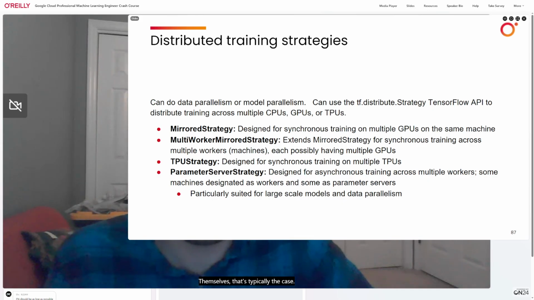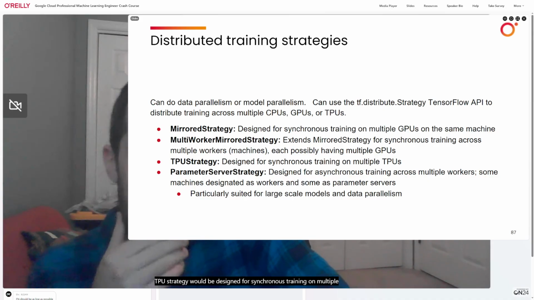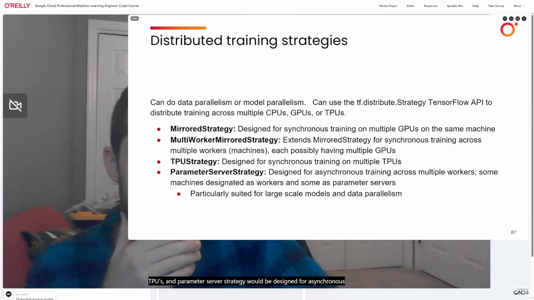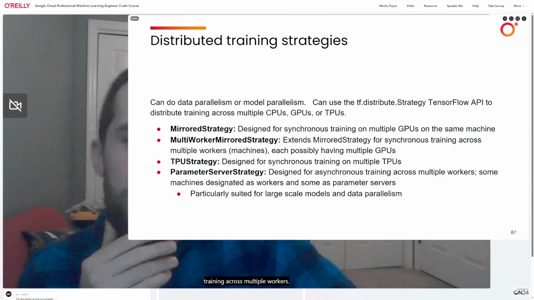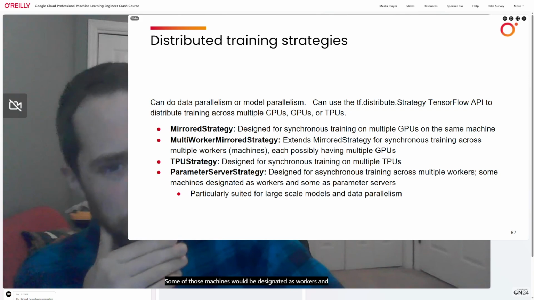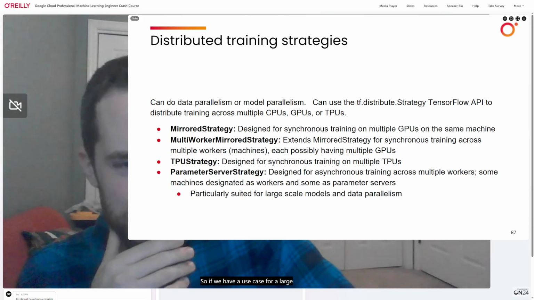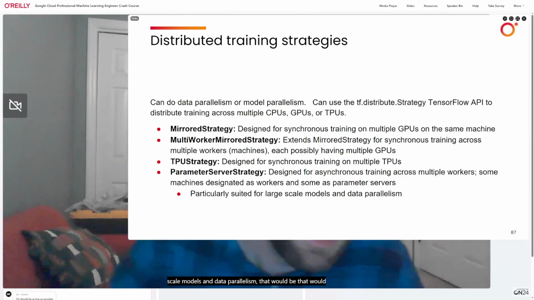That's typically the case. TPU strategy would be designed for synchronous training on multiple TPUs, and parameter server strategy would be designed for asynchronous training across multiple workers. Some of those machines would be designated as workers and some as parameter servers. So if we have a use case for large scale models and data parallelism, that would be applicable.